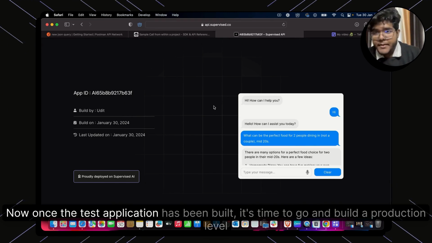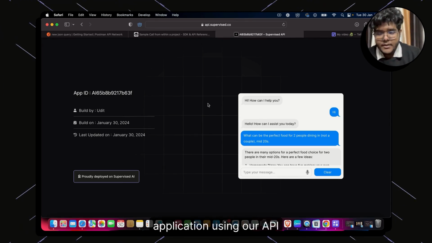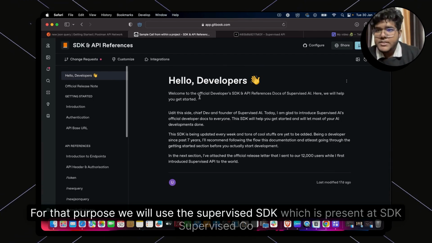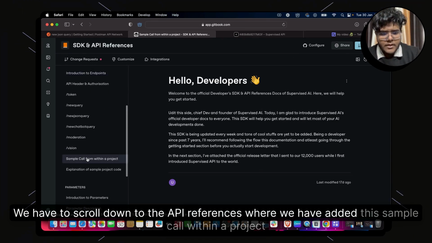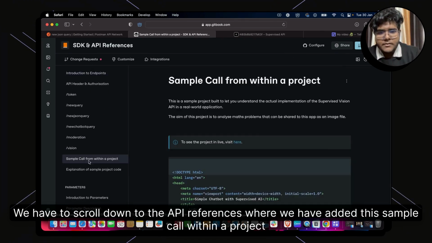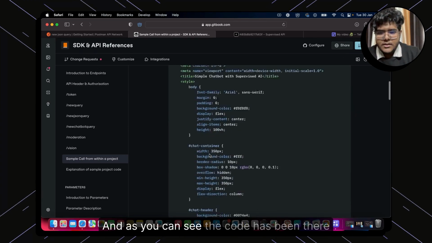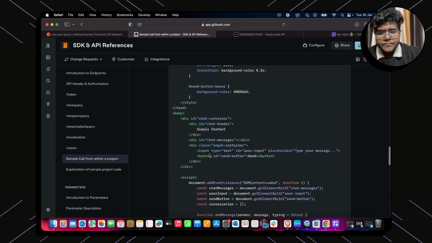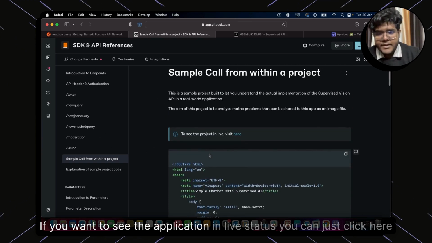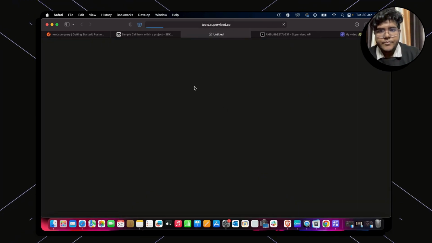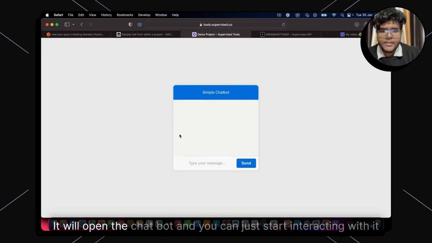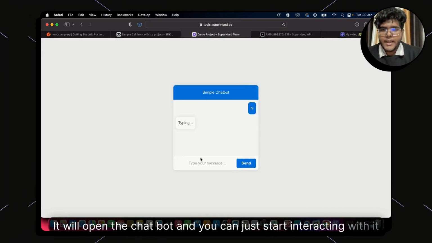Now, once the test application has been built, it's time to go and build a production level application using our API. For that purpose, we will use the supervised SDK, which is present at sdk.supervised.co. We have to scroll down to the API references where we have added this sample call within a project. And as you can see, the code is there. If you want to see the application in live status, you can just click here. It will open the chatbot and you can just start interacting with it.